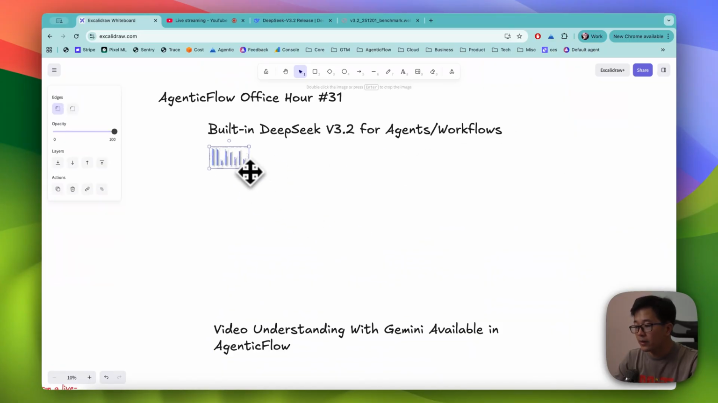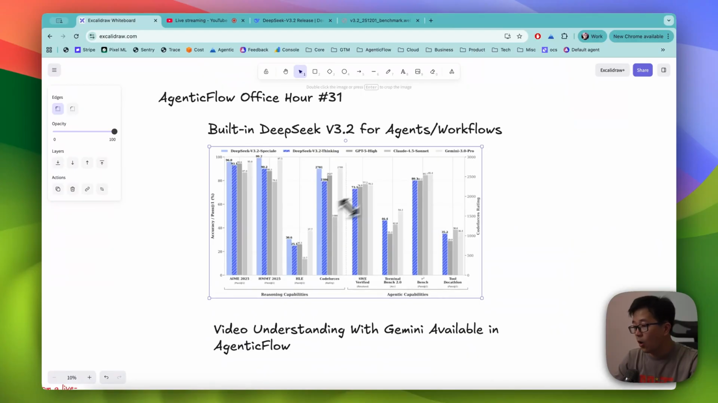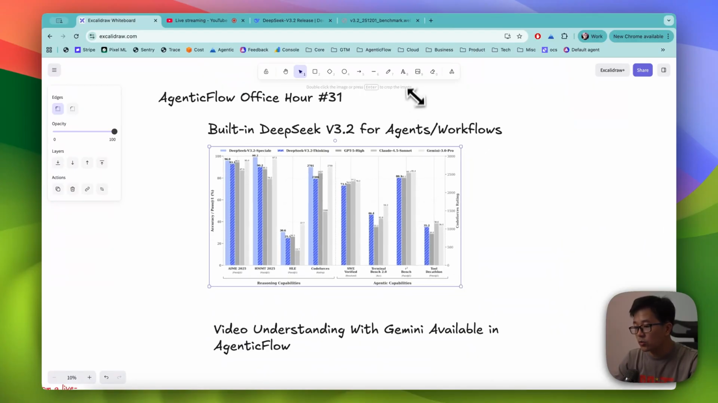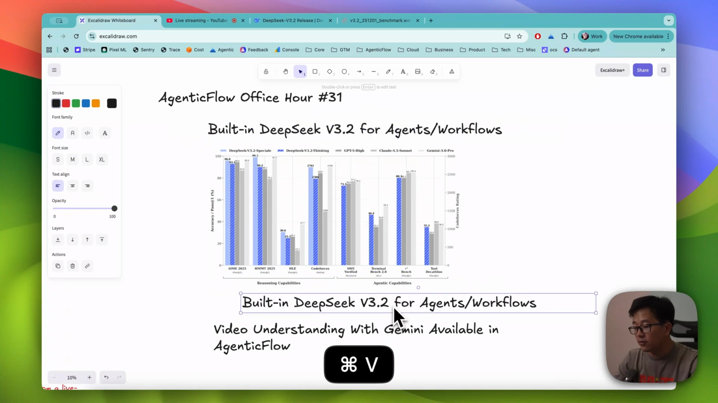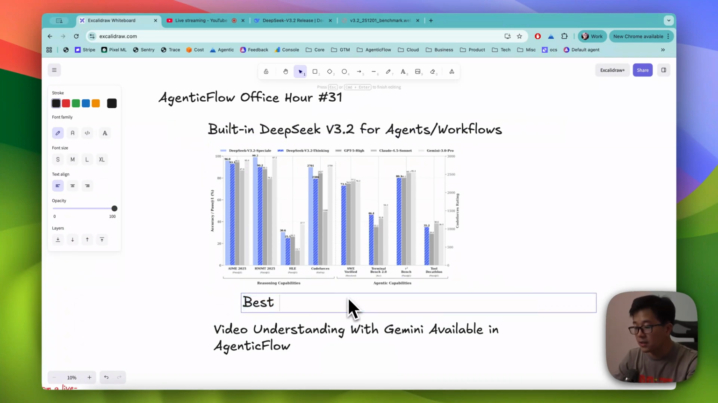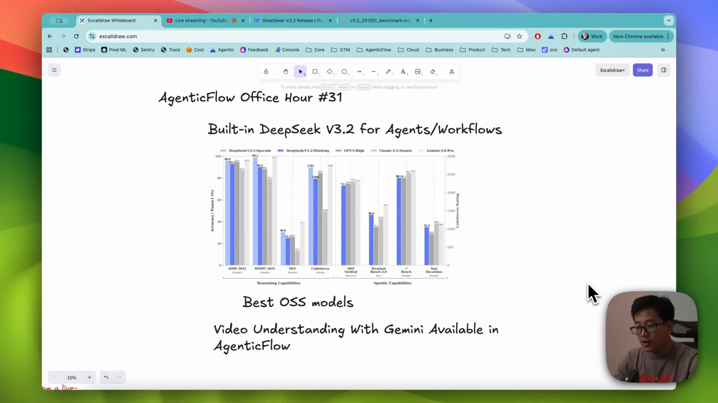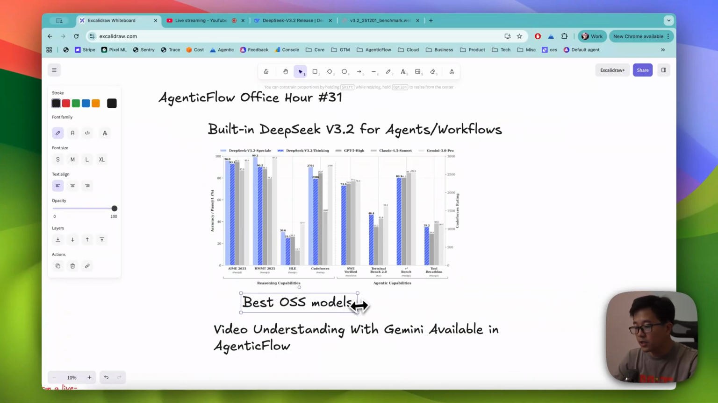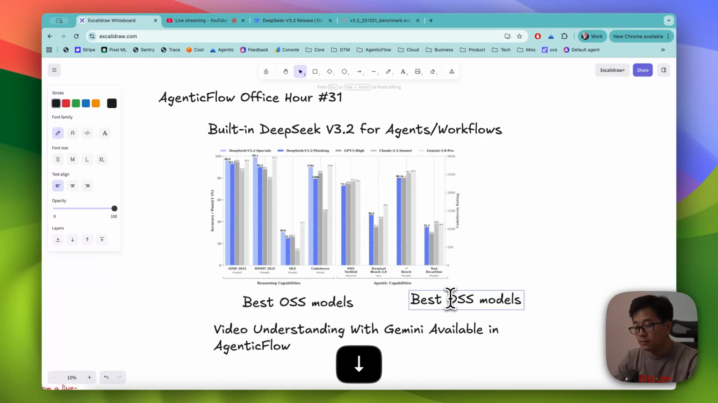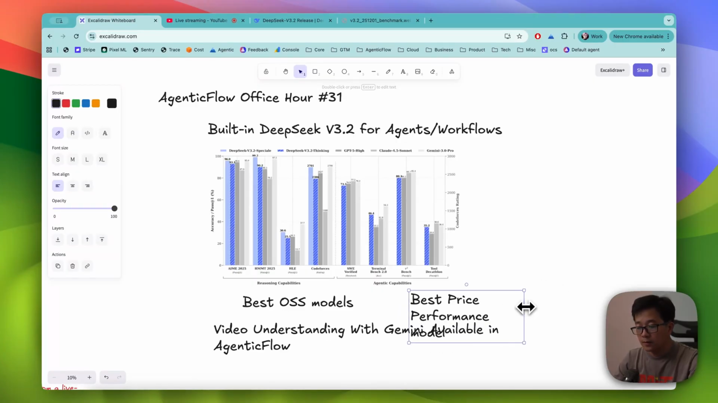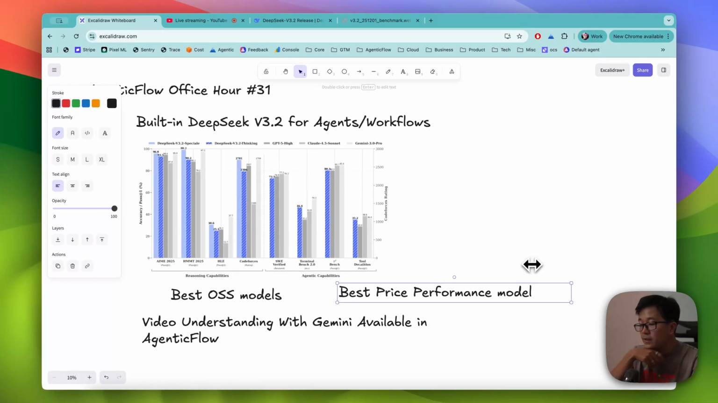The beautiful thing about DeepSeek is that this is an open source model. And because it is an open source model, it can be served in a very cost efficient way. So it is the best open source model and it's also the best price performance. So what does that mean? As you can see in this chart, DeepSeek is equivalent to GPT-5 High and also Gemini 3.0 Pro.